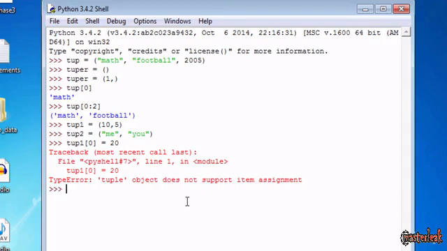We can have tup3 = tup1[0] + tup2[0]. Then we can print off tup3, and you'll see that we do indeed get a new tuple containing the values we expected, which are 10 and me.